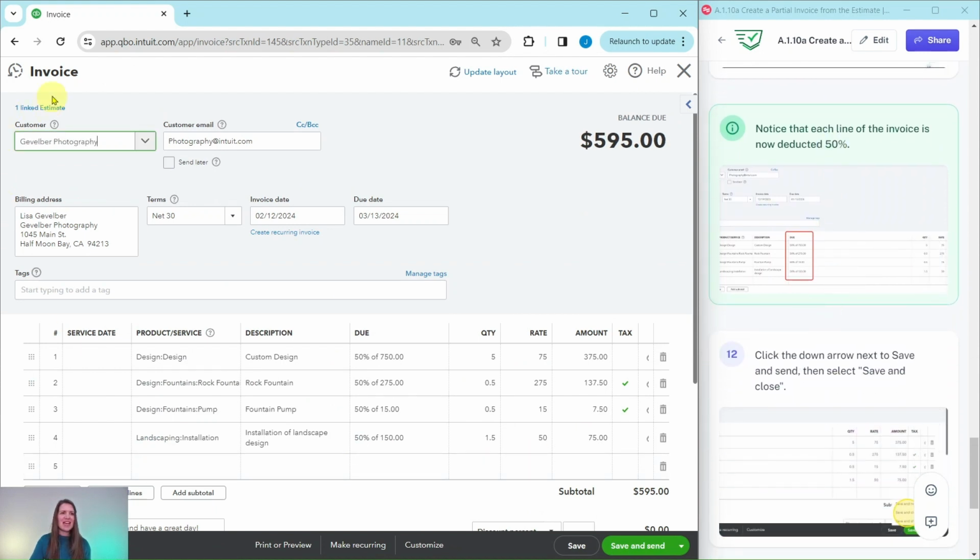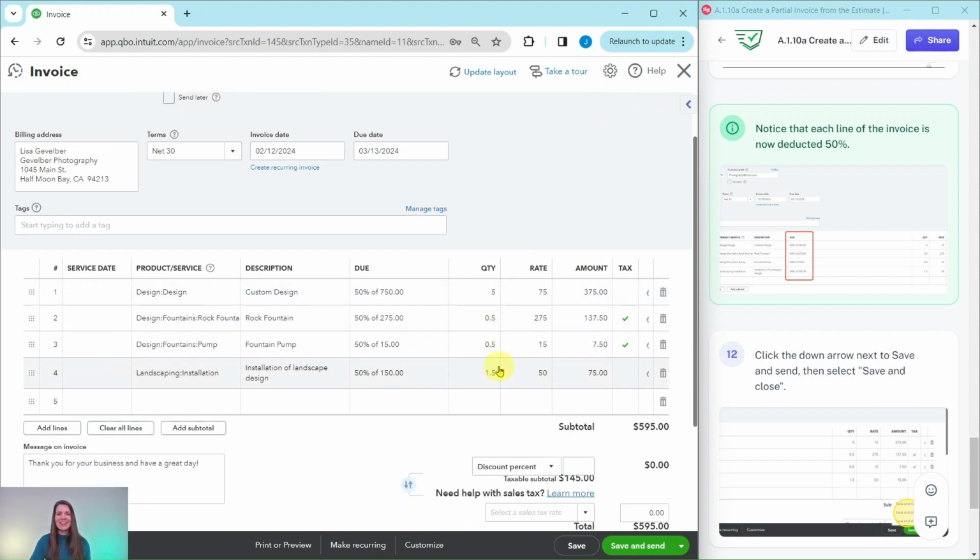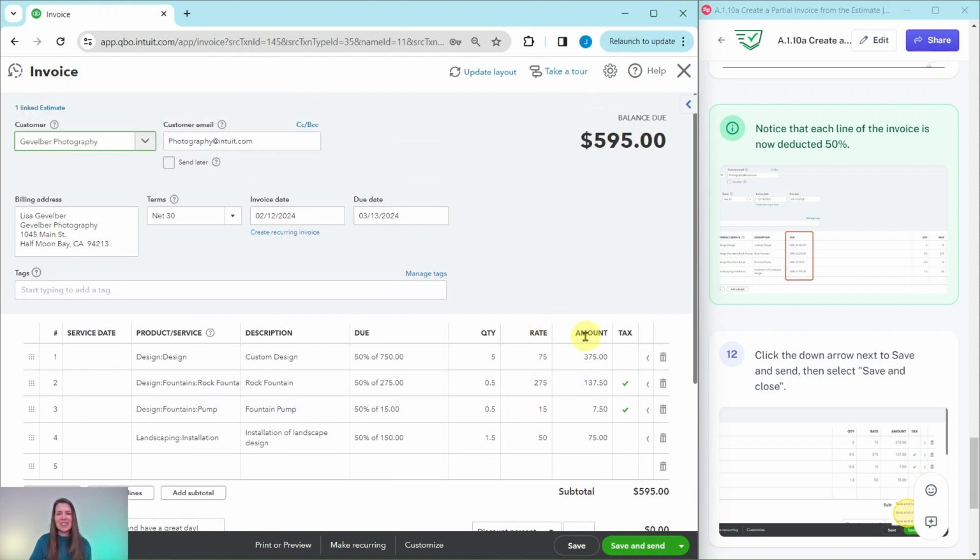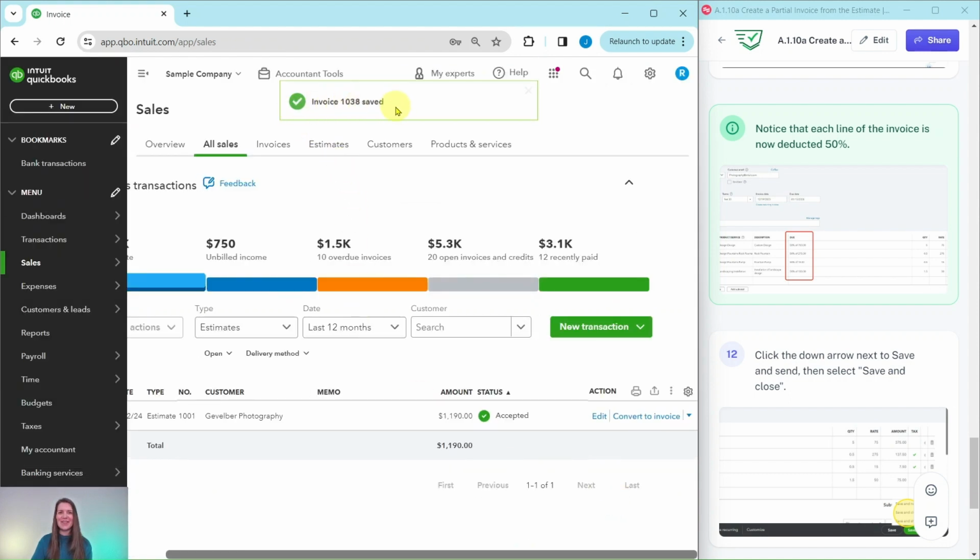So let's go ahead and click on the green Create Invoice button. And when you do, you will see now that this is an invoice and that the total amount due is 50% of each line. So 50% of 750 is 375 and so on and so forth for each line. So this is all good to go. Now we just need to save and close it. If this were a real life scenario, you could save and send it, but since we can't send invoices from the sample company, we are simply going to save and close. So click on that down arrow next to save and send, select save and close. And there you go. That invoice has now been saved. And that is how you create a partial invoice from an estimate.